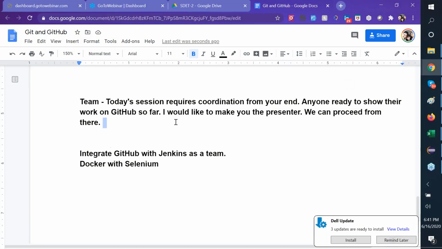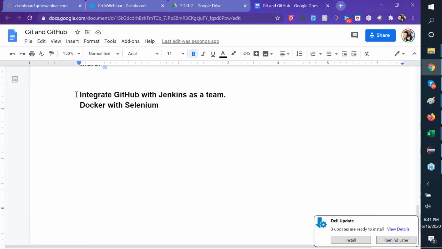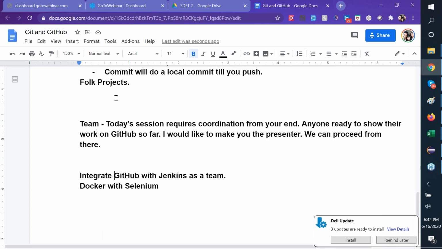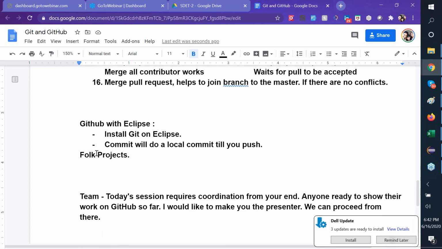Team, welcome back. We have another couple of sessions left on GitHub with Jenkins and Docker with Selenium. How do we do this? Yesterday we were talking about not fork projects. This is forking the projects. How we install Git on Eclipse, how we pushed our code into our GitHub repository. So we did a bunch of things there, right?